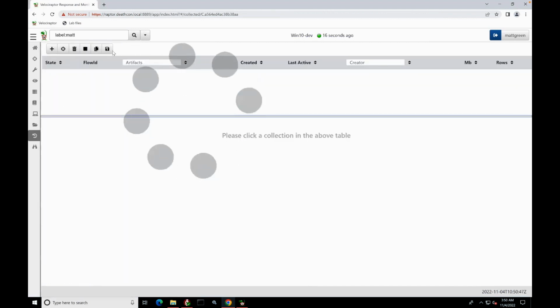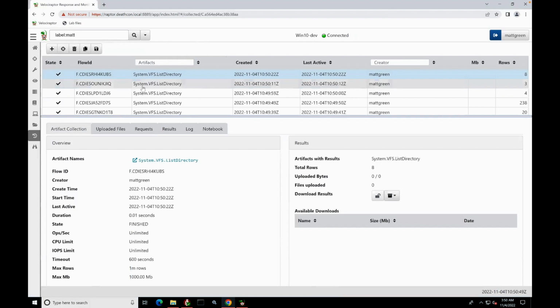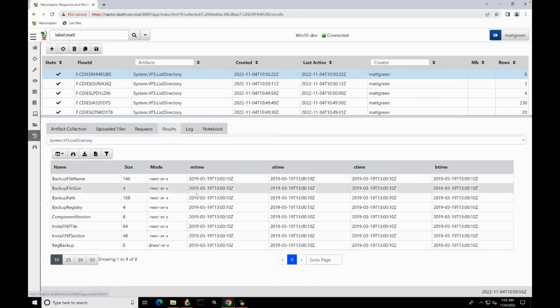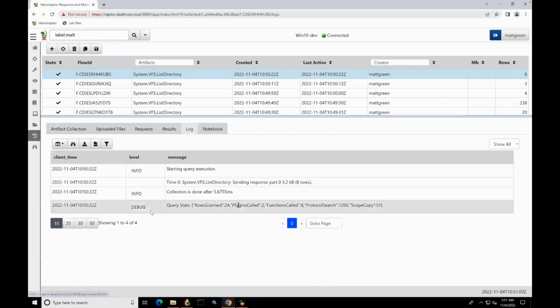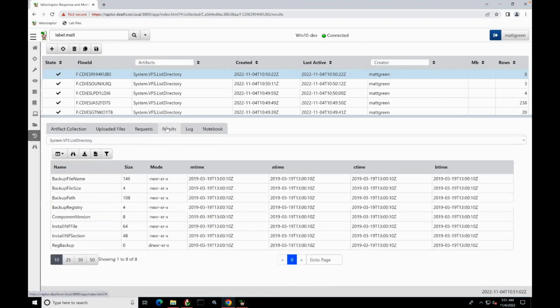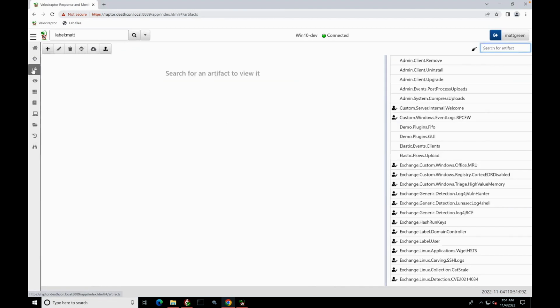I'm going back to this collected screen. You can see, again, everything is VQL here. We've got these list directory collections that ran, and we've got the results that we saw there, along with logs available to us. The next section I want to show is the concept of artifacts.